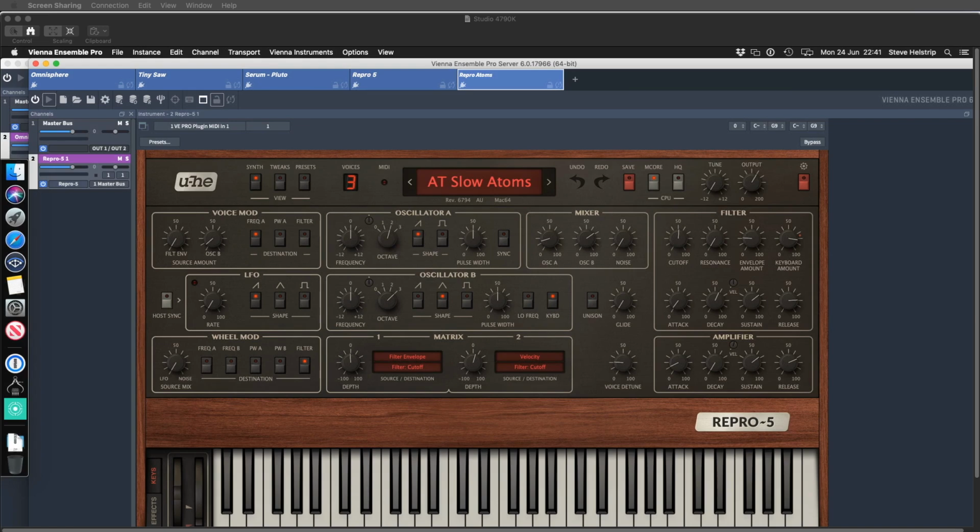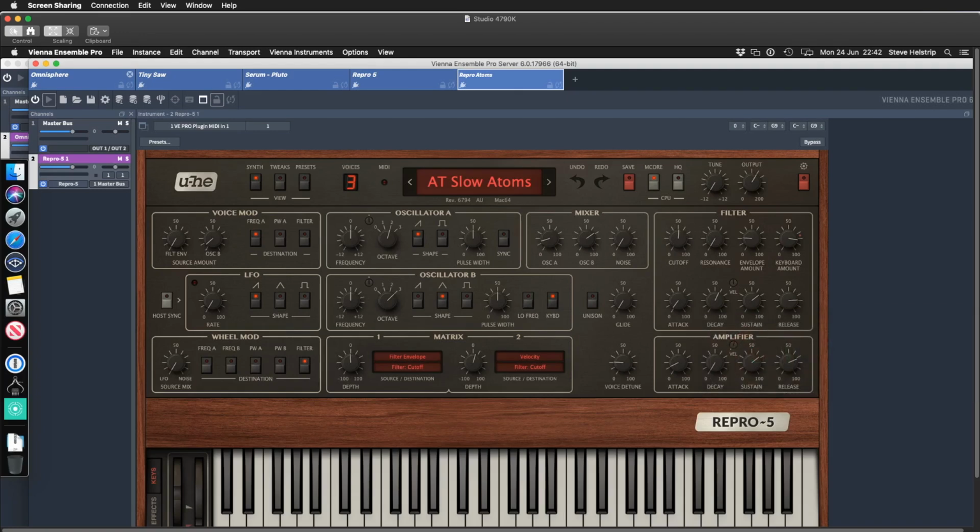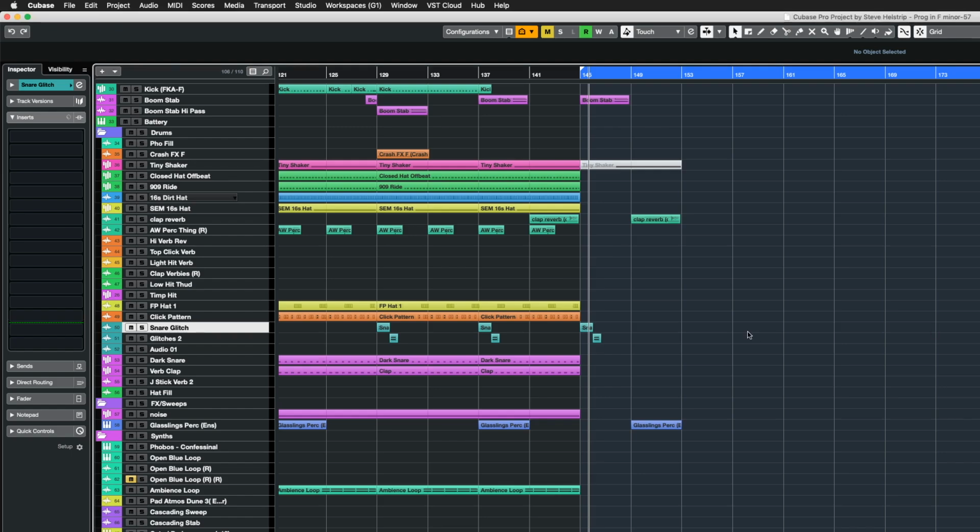I've got Omnisphere. Where's my mouse gone? It's crazy. So I've got my laptop doing the streaming, I've got my main desktop running Cubase, and I've got Vienna Ensemble Pro running in the background as well. So yeah, I think you can probably see that now. That's how I do it.